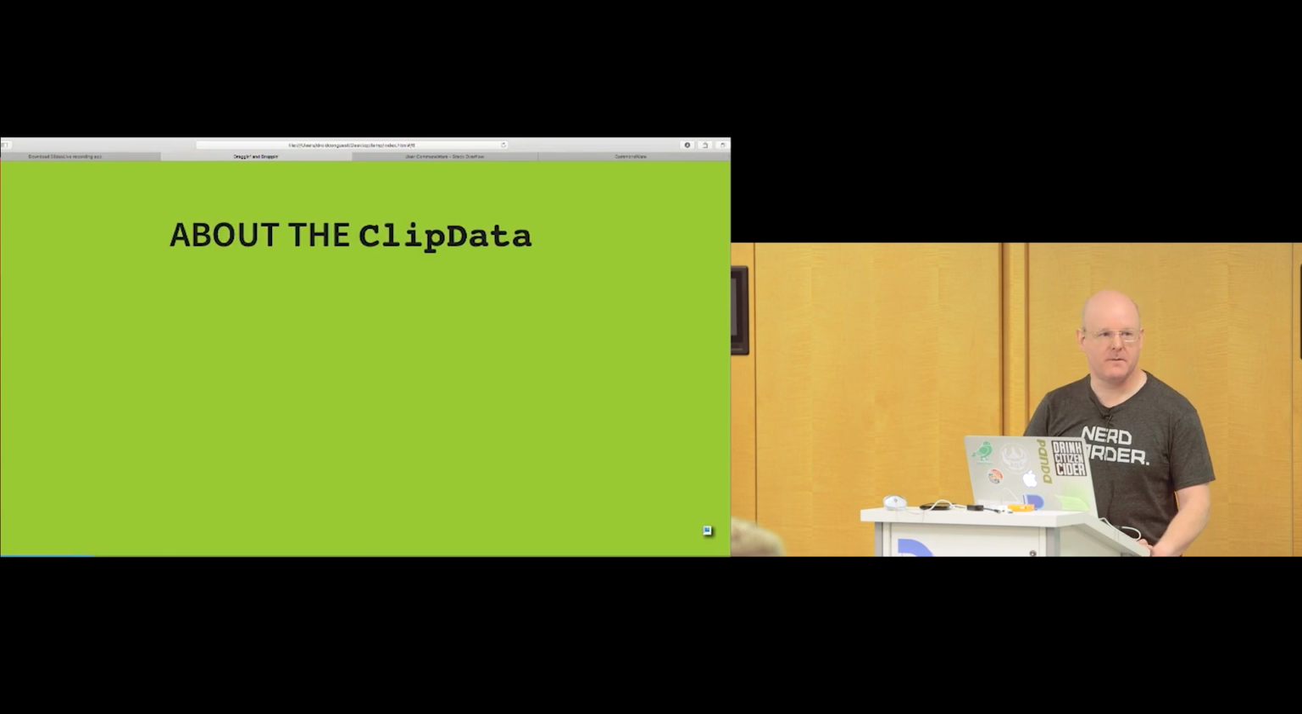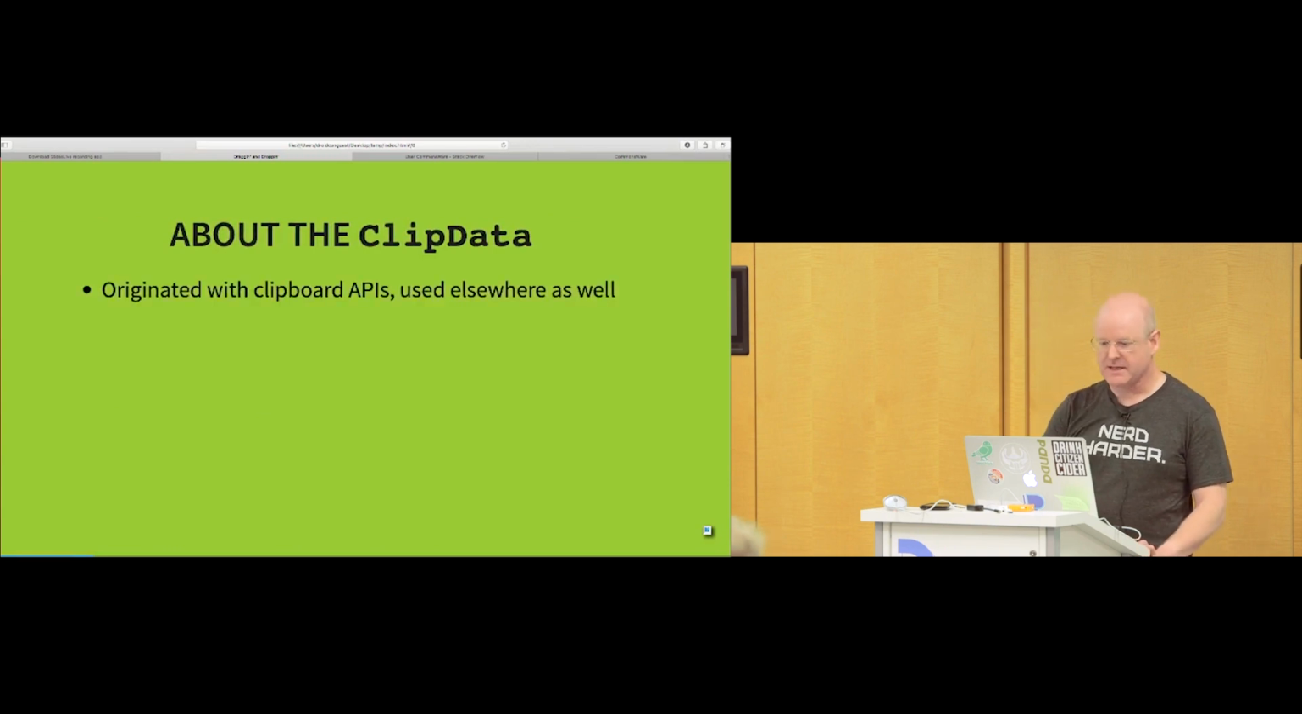This name may sound familiar. You may have worked with ClipData in the past, and as the name would suggest, this originated with the clipboard APIs. If you are going to do copy-paste sorts of things, you are going to be copying stuff to the clipboard, and you do that in the form of a ClipData object. ClipData is used in a few other places, including here with the drag and drop environment.